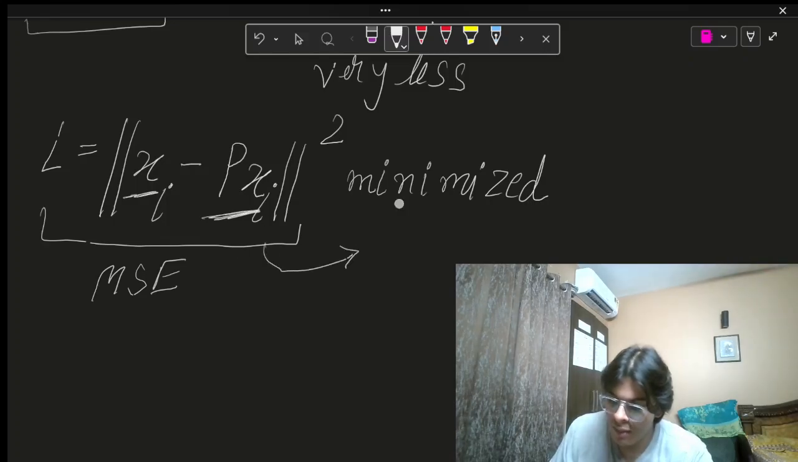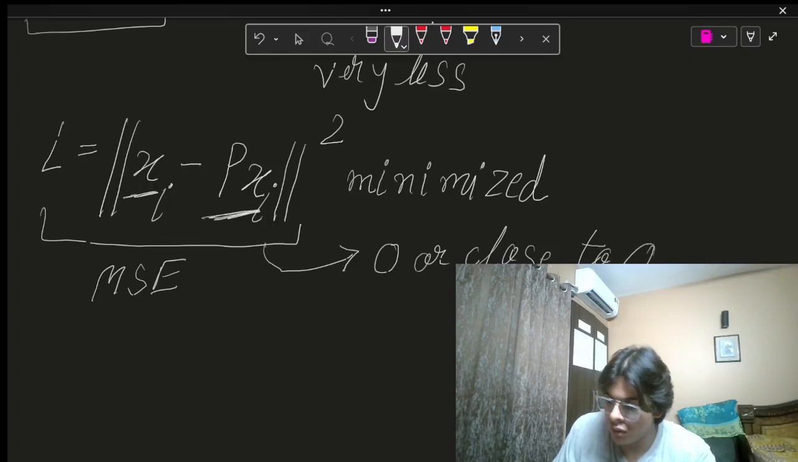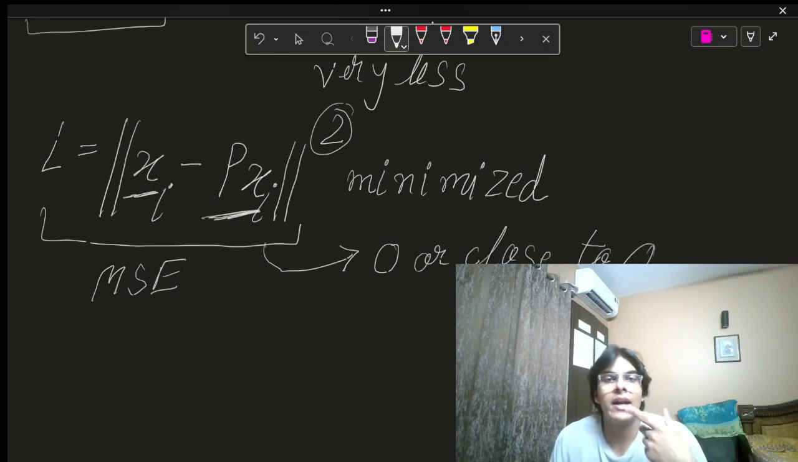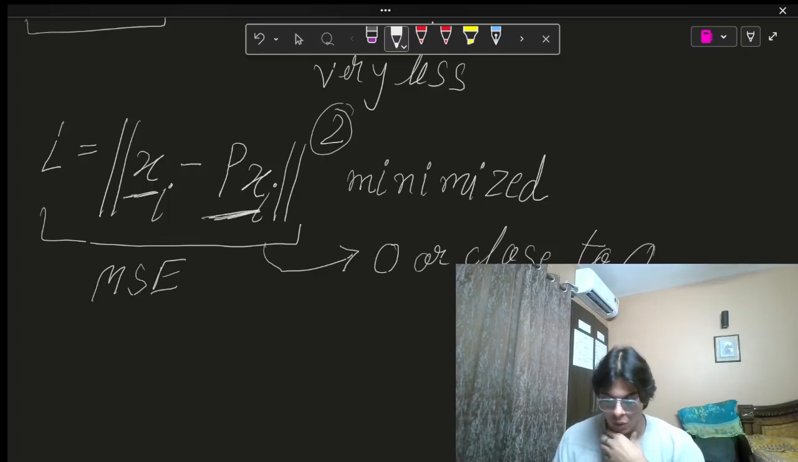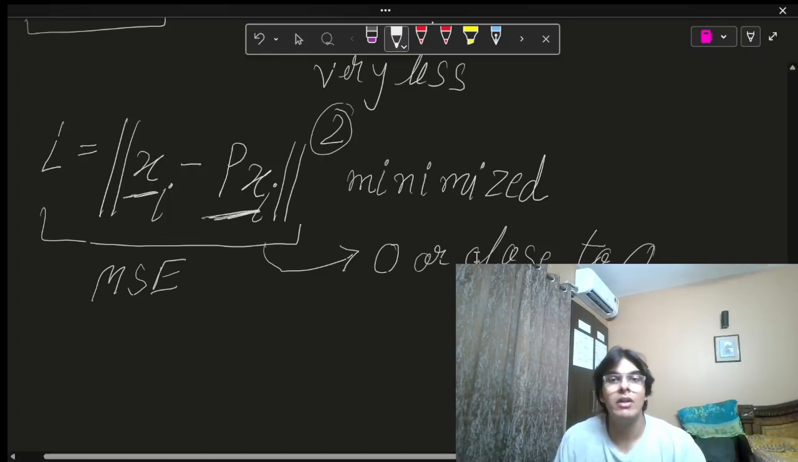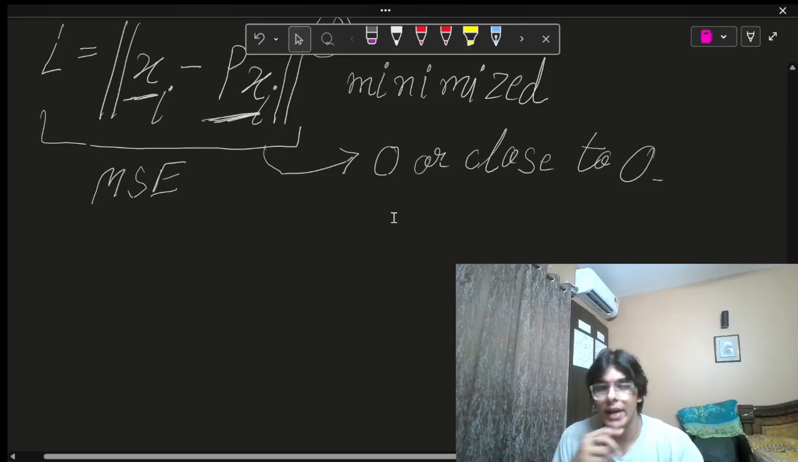Maybe I can say the minimum value is 0, right? Or close to 0. Of course, the minimum value is 0 or close to 0. It cannot be a negative value, because there is this square right here. So the negative value will be squared and converted to some positive value, which means that the minimum that this L can have, this loss can have, is 0 or close to 0. Okay, now how do we get it to be 0 or maybe close to 0? How do we get that?